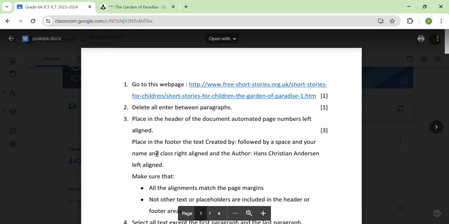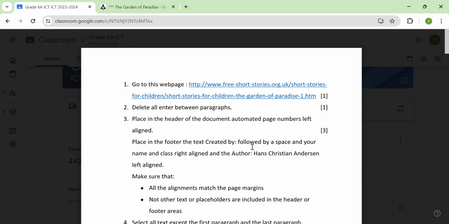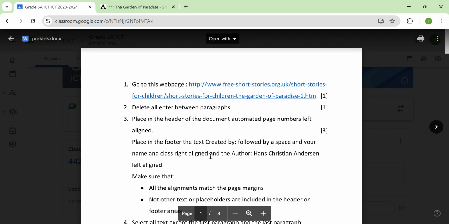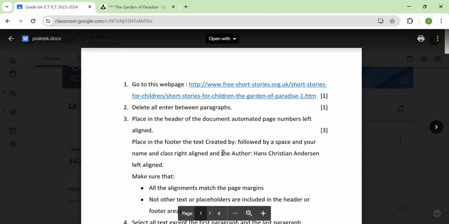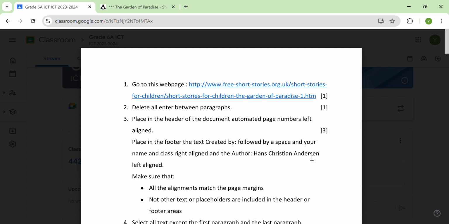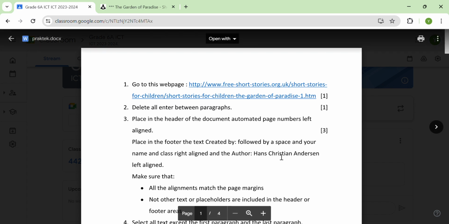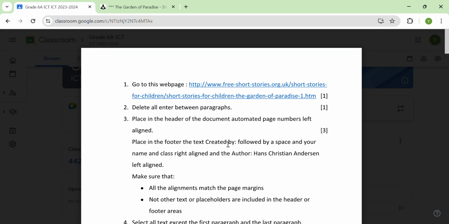After that, place in the footer the text created by, followed by a space and your name and class, right align, and the author Hans Christian Andersen, left align. In here, you need to be careful. On the left one, you need to type author Hans Christian Andersen, and then on the right, you need to type created by, followed by a space, your name and class.